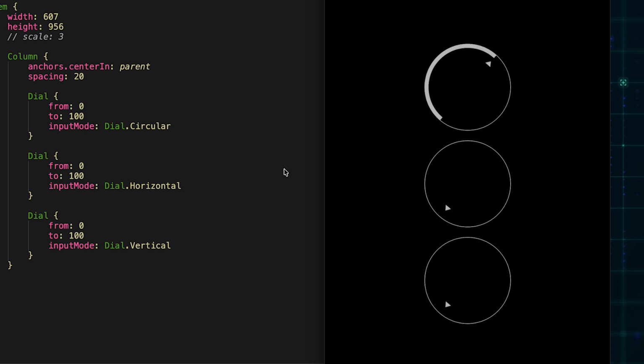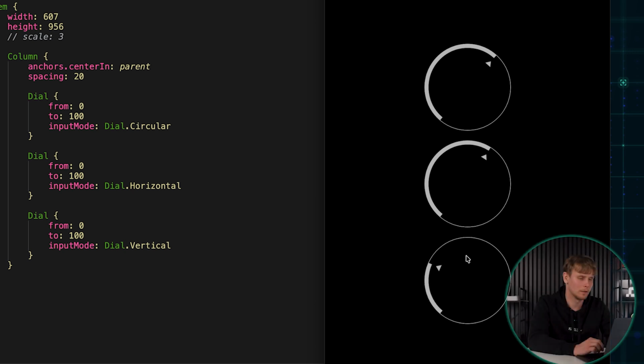Dial.Horizontal uses left and right movement. This is good for small changes. Dial.Vertical uses up and down movement. This is also good for small changes. For safe controls, use horizontal or vertical mode. For fast controls, use circular mode.